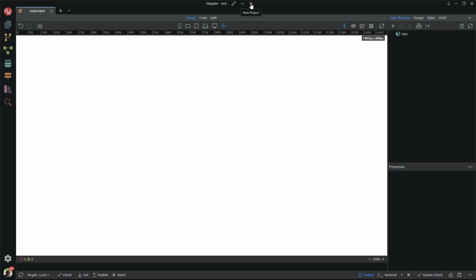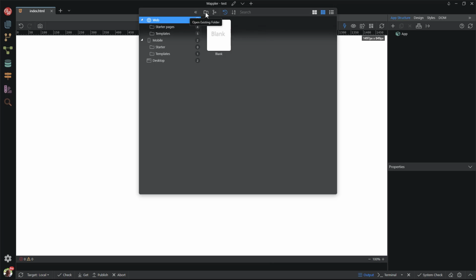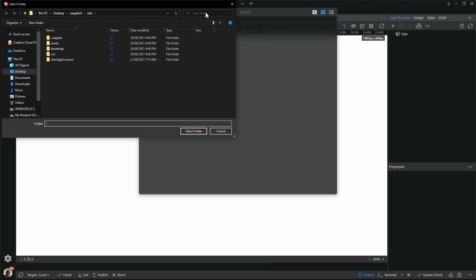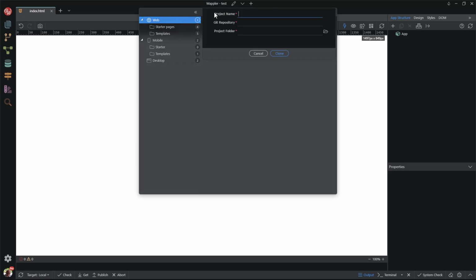The plus sign is labeled New Project. This is the exact same dialog as the one that showed when I created a new project from the welcome screen, with the same options. I can hide and show the applications panel. This icon allows me to open an existing Wappler project. The following icon allows me to clone a project from GitHub.